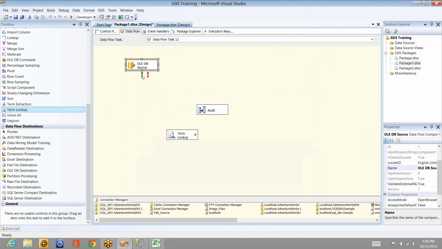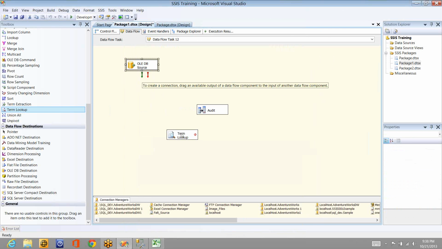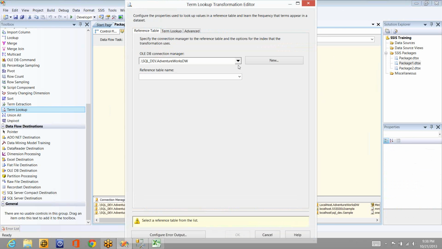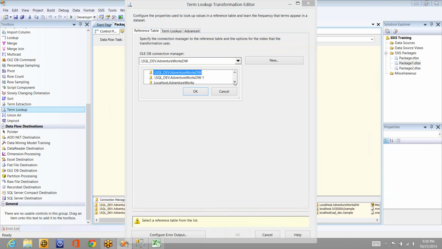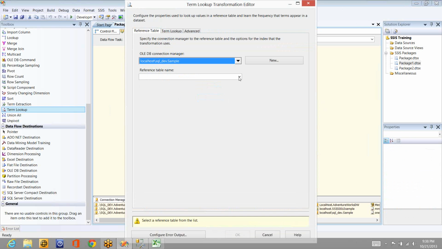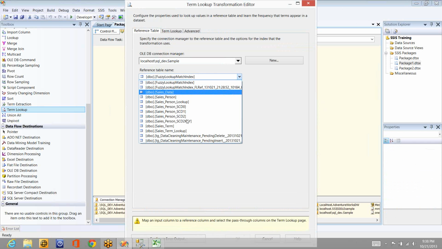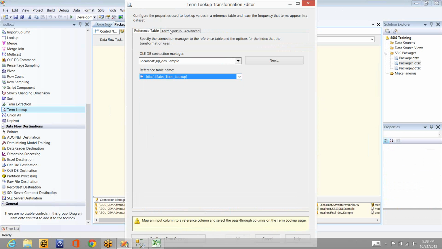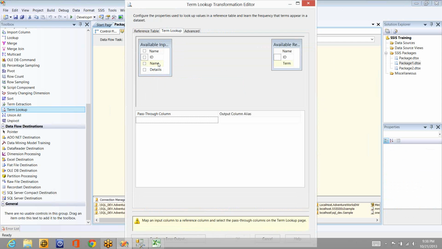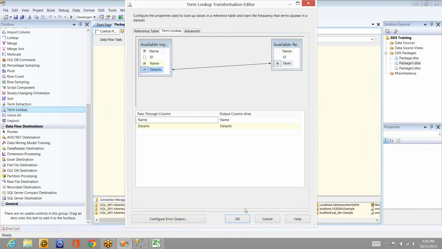I'm getting the source, OLEDB source, to the term lookup, and in this term lookup we need to set the table which has all the terms, which it can go for lookup and compare whether the value is same or not, and whether the value is available or not. Sales term lookup is the table, and here it should be based on the details and the term. And what do you want to get? I want to get these two. Let's see. Click on OK.